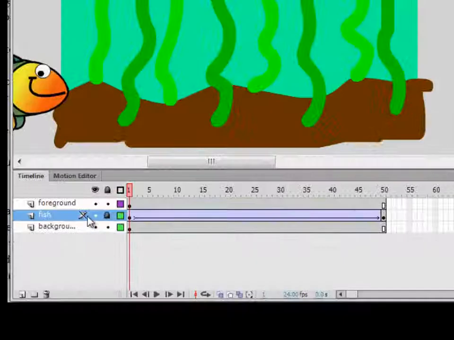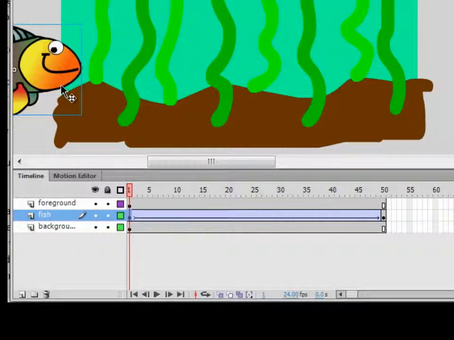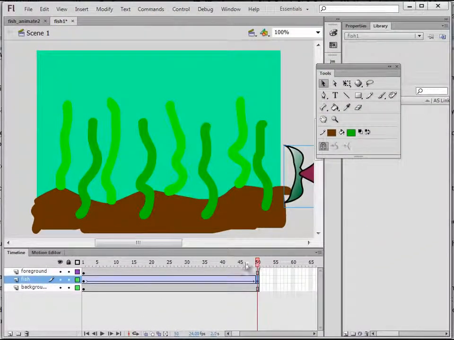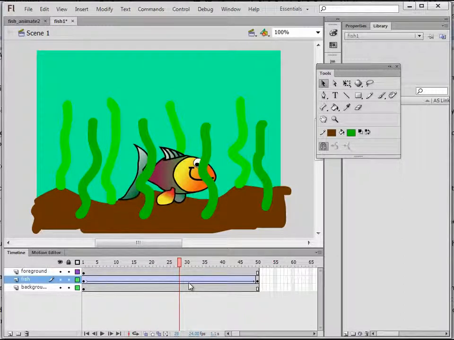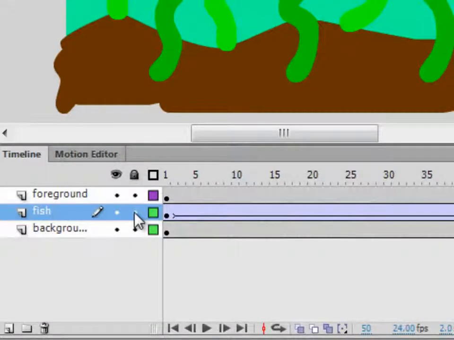Unlock your fish layer and move your fish so that it swims through the seaweed, either above or right below the top of the dirt. You need to move the fish in frames 1 and 50. Now use the red box to move the fish across the stage. You can see how some of the plants are in the background and some are in the foreground. Lock the fish layer.